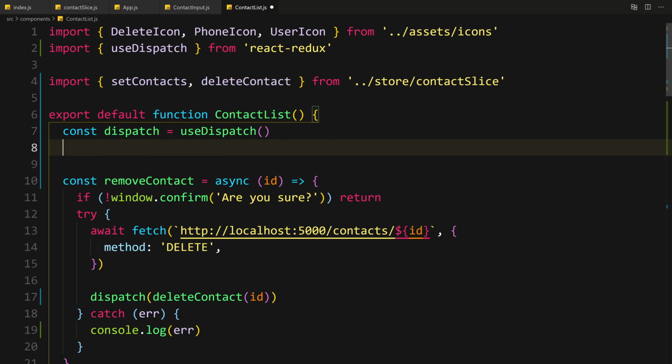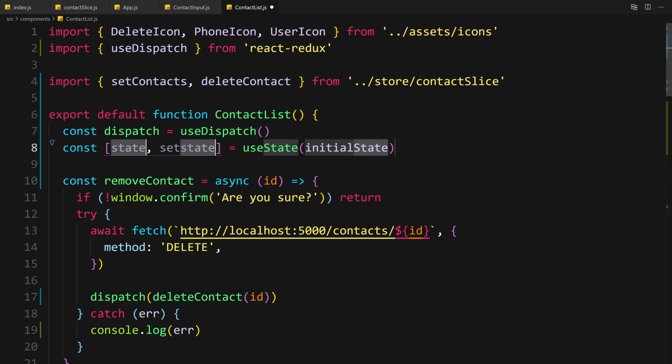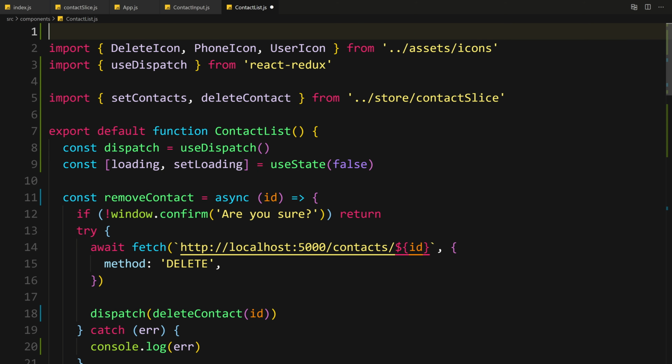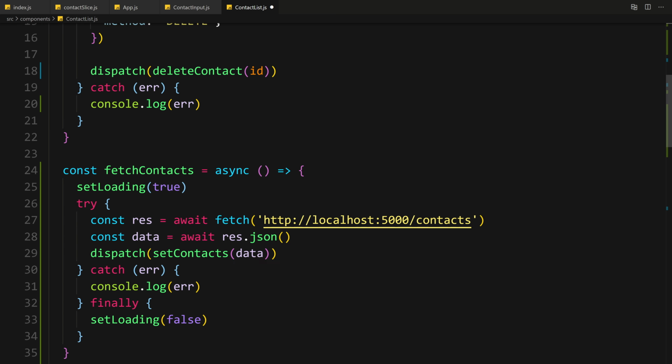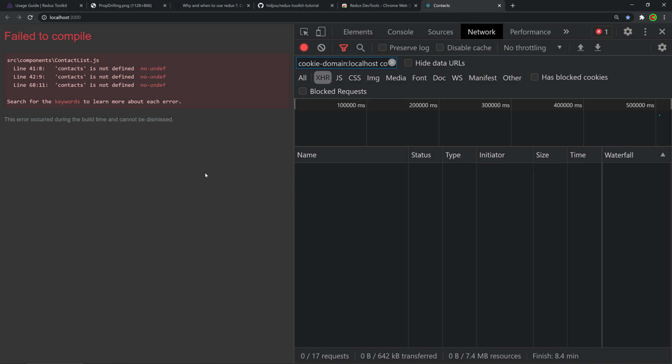So here let's actually add that. So we'll say call the useState snippet and call this loading, and of course initially it will be false. Let's import useState from React, so React useState, and actually we need useEffect here as well, so useEffect. Let's save and check now.